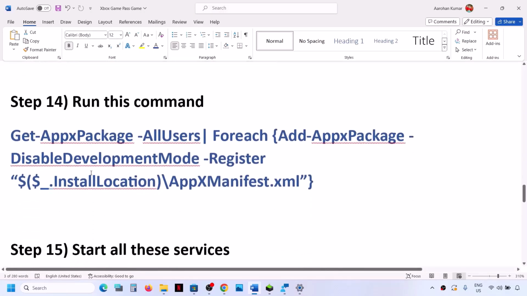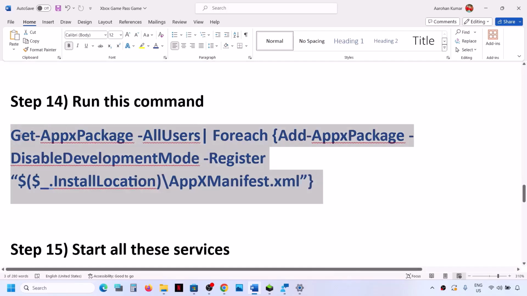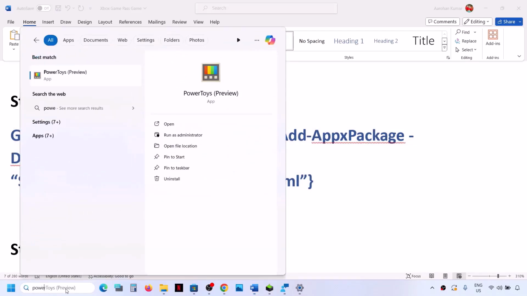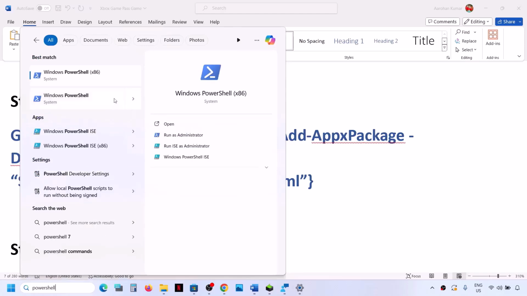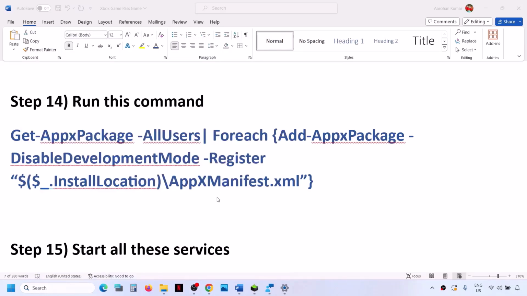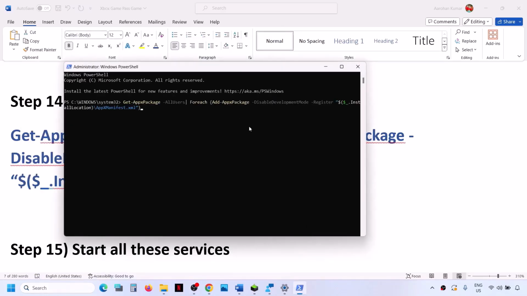Next step is to run this command. This command is provided in the video description. Copy this command, type in PowerShell in Windows search box, and then make a right click on Windows PowerShell and then click on Run as Administrator. Make sure that you always open Windows PowerShell as an administrator. Now click on Yes to allow. Now paste the command over here, hit the enter key.